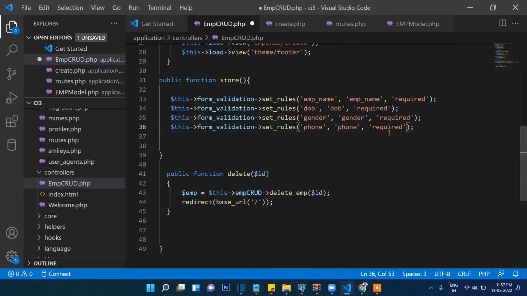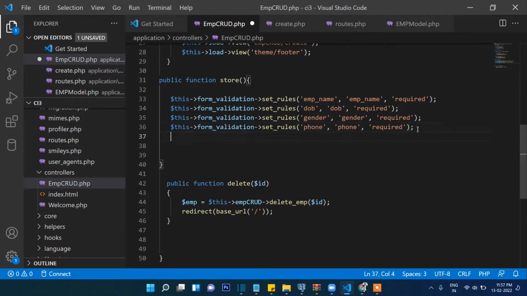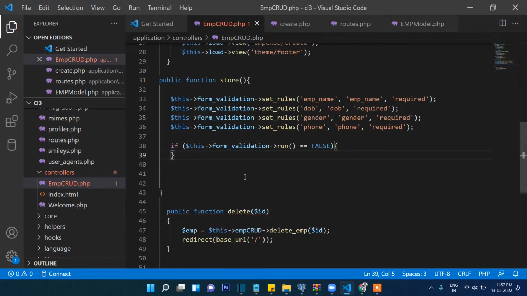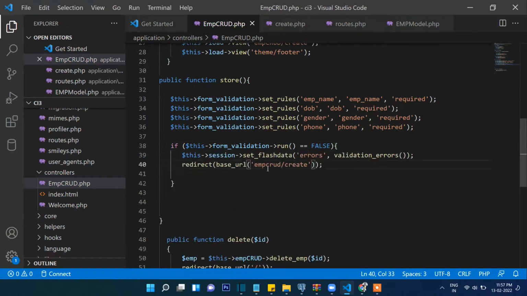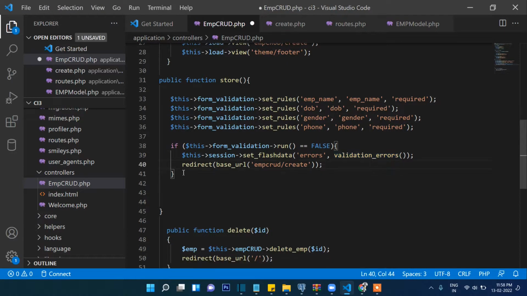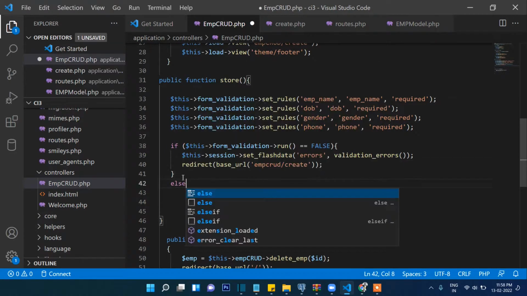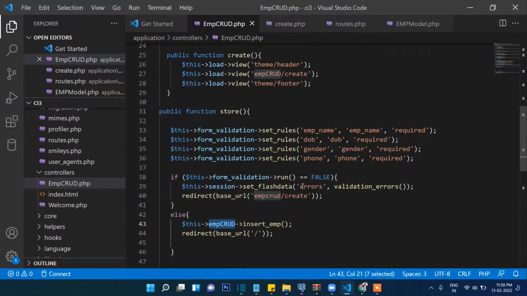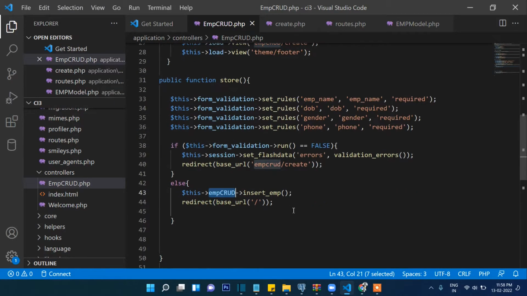This will be required. Now we will write here: if this dot form validation run equal to false, that means if there is a mistake in validation, in that case it will set flash session errors and then the validation error, whatever the error will be, and finally it will redirect to the create page. Or else, if validation is fine, then emp crud and then insert, and it will be inserted and get back to here.